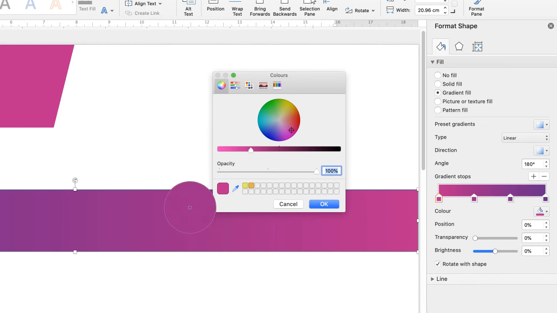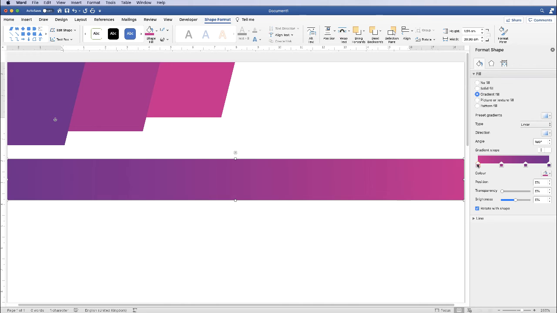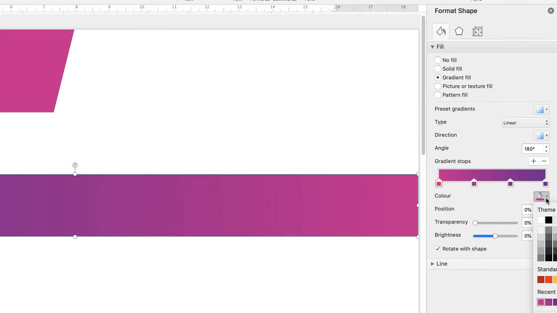Eyedropper tool, if you click on it, you can see if I move anywhere in my document, it will select the colour from that section. Once you're happy, just click OK, and this colour here will change. So if I just go ahead and change a random colour, let's say I change it to red, you can see that my gradient has changed red.